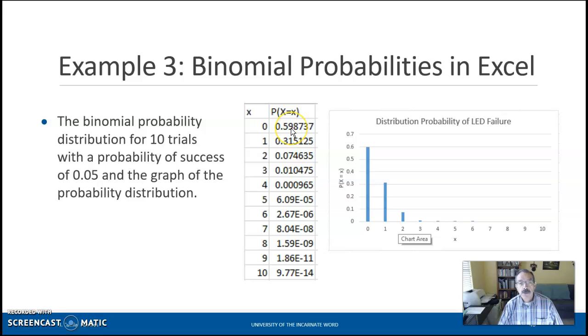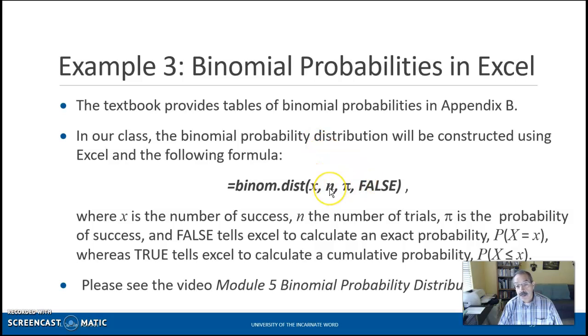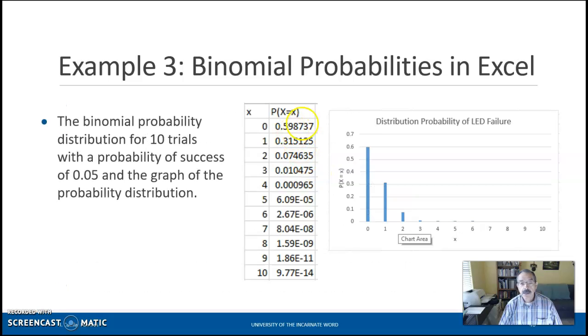And of course, when you enter that formula, you're going to put this x of 0 into that formula. There are n trials, so instead of n, you will type 10. And the probability of success in this example, pi, will be replaced by 0.05. And we'll use the word FALSE because we're calculating the exact probabilities. So here's the probability distribution for this example. Every probability is right here.